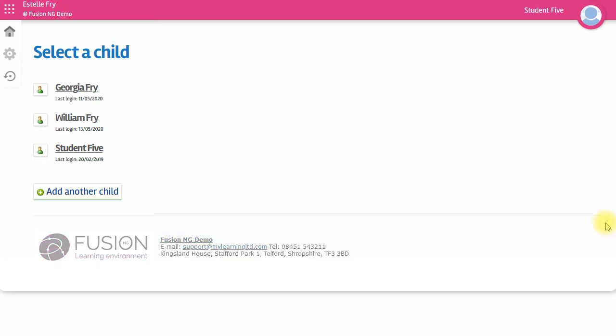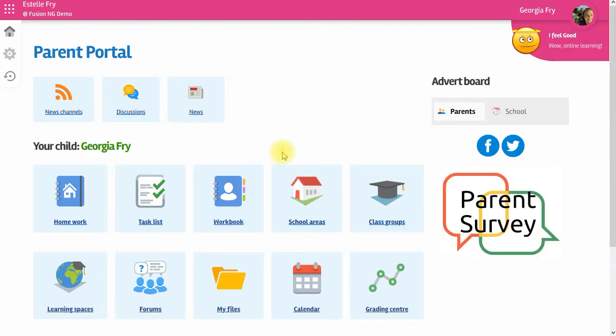If you have more than one child in school, it will take you to a screen where you can choose which child you want to look at. So I'm logged in as Estelle Fry, and I'm the mother of Georgia Fry, and I'm looking at Georgia's work on Fusion, as if I was flying over it and looking down into it. I can't change things or do things, but I can view as a parent.